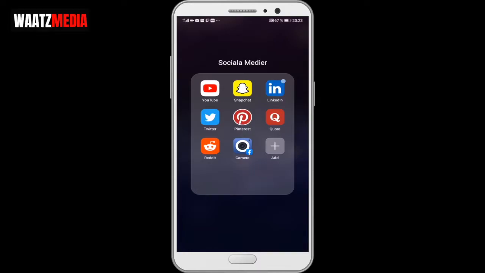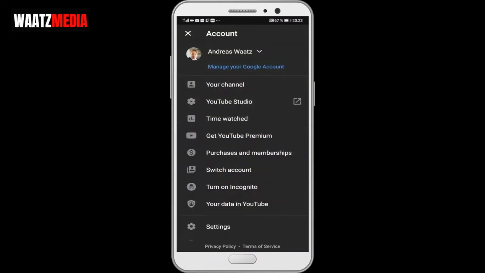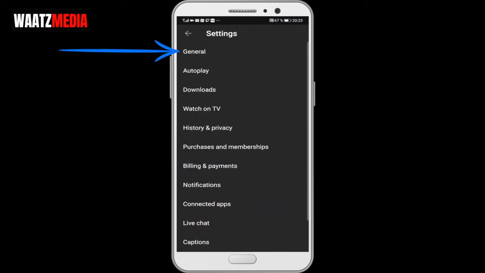Okay, so in this video we're gonna learn how to turn off restricted mode on YouTube. So open up your YouTube application. Now go up to the top right corner, click on your profile image. Go down to this one, settings. Click on that. Now click on general.